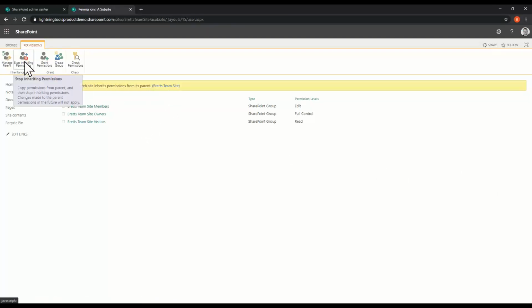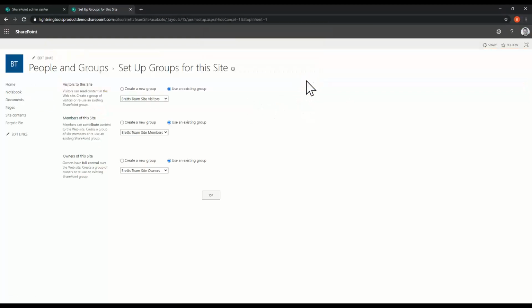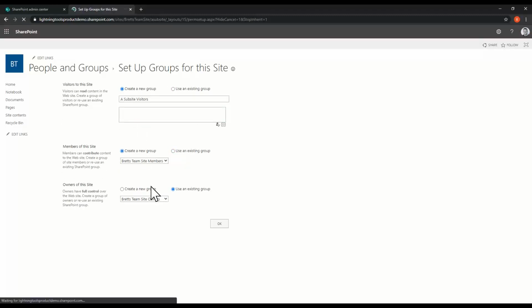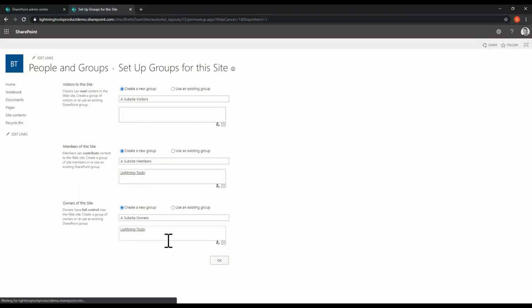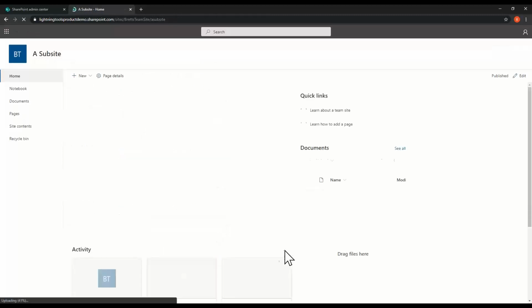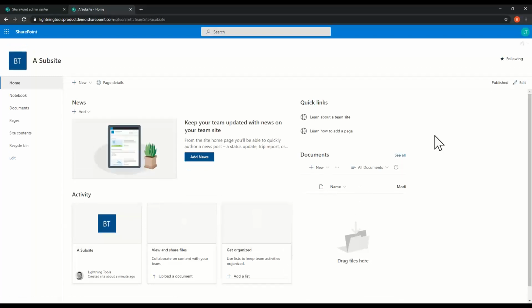But we can stop inheriting, and this is where the confusion comes in. Because if I say innocently, I want to stop inheriting permissions, I want to have my own permission sets. So we've stopped inheriting that. It's going to allow me to create new groups. I'll create a brand new owners group, a brand new members group, and a brand new visitors group. So we've now got a subsite members, a subsite visitors, and a subsite owners. Click on OK. And that's it. They're now created, and now we can start sharing this site with those people.